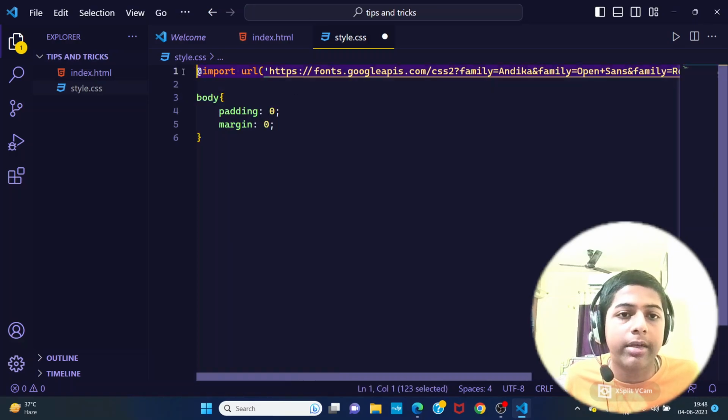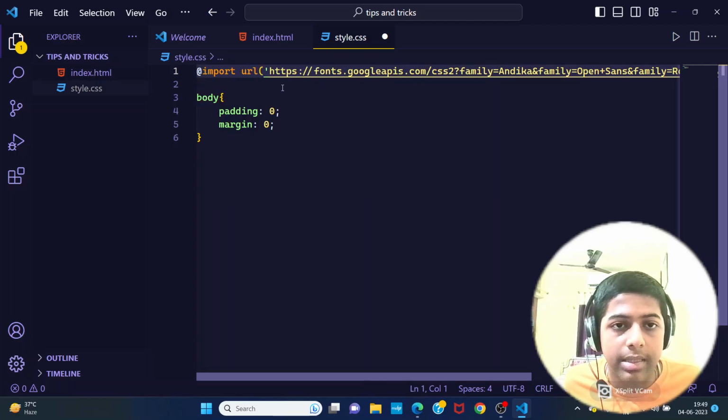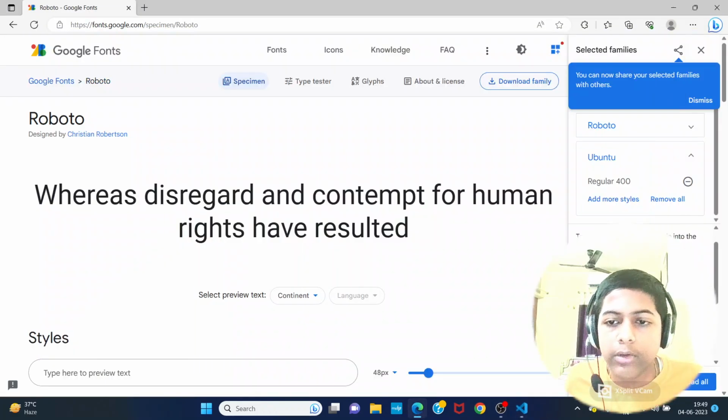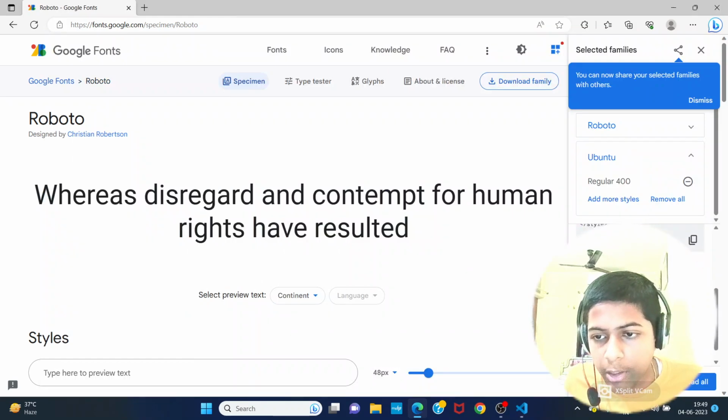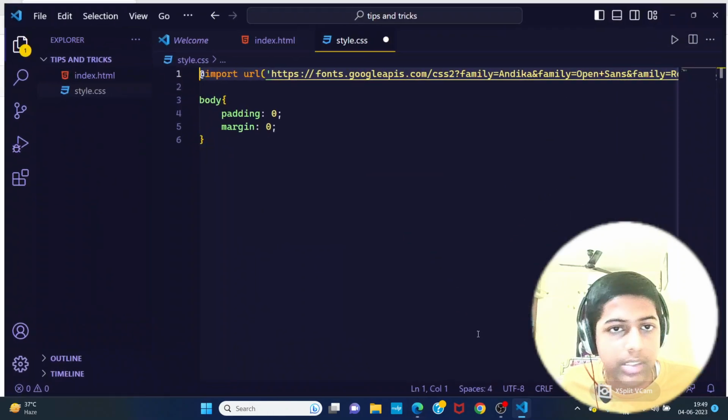Just copy this code and paste it here at the top of your file. You need to paste it above everything, at the first line of your CSS file, as the @import URL, and this will import all the fonts to your website. Now how can you apply that? You can just say font-family: Roboto, sans-serif, Ubuntu, Open Sans and Dika. So these are four fonts that I selected. You can use Roboto by using font-family Roboto, sans-serif.